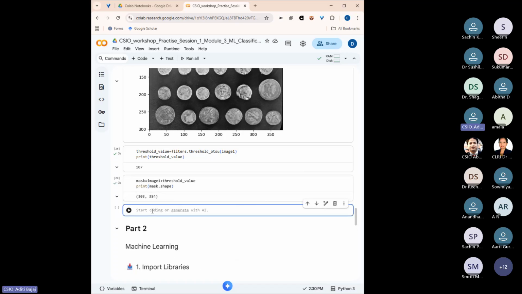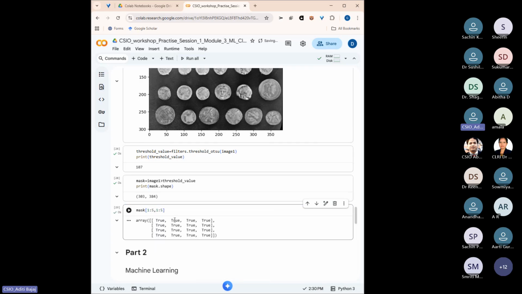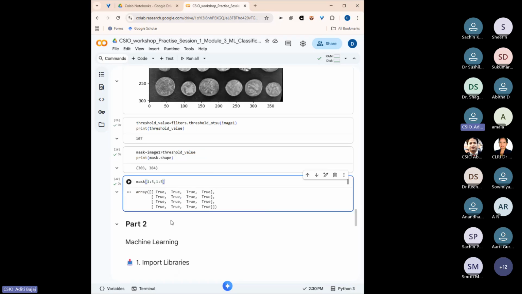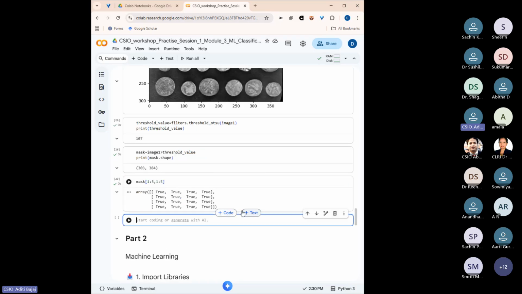So now for viewing the mask, since it is a big matrix, how can we view it? Let's take only the first 5 elements from the board. So you can see the values were true. Otherwise, we can also view this particular mask. We will be doing that in further steps. And now we have this mask, and now let's view.